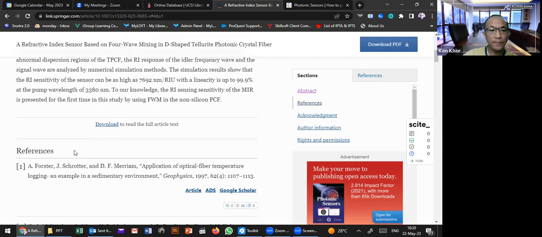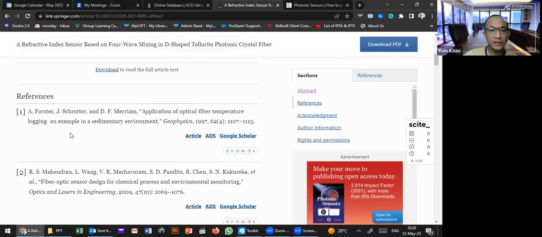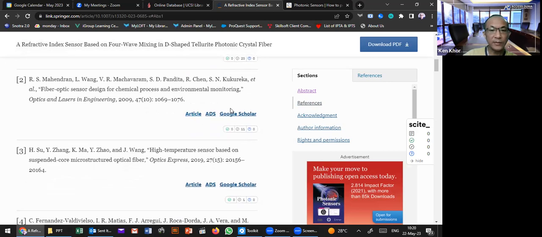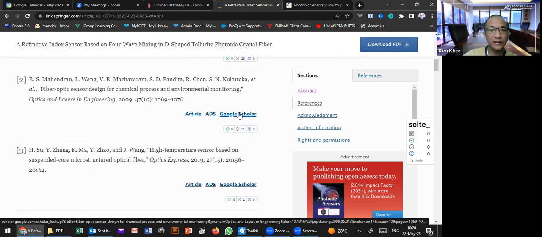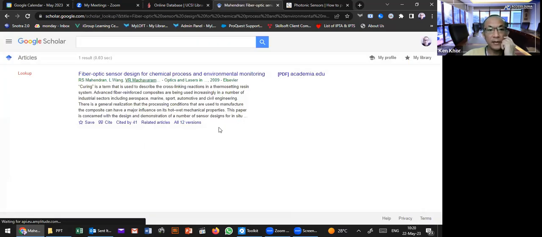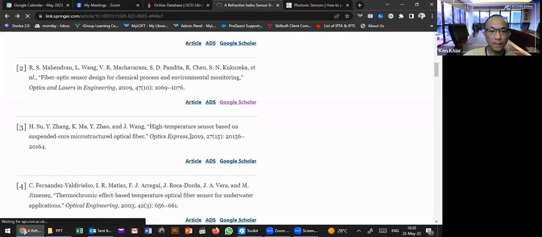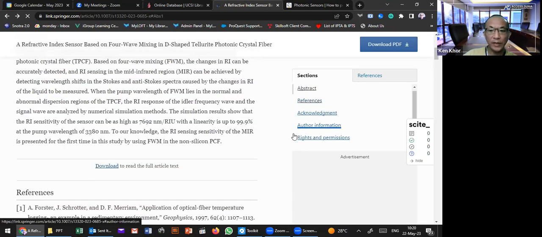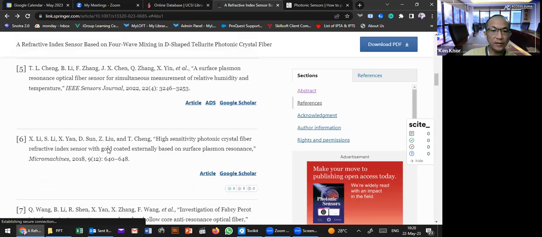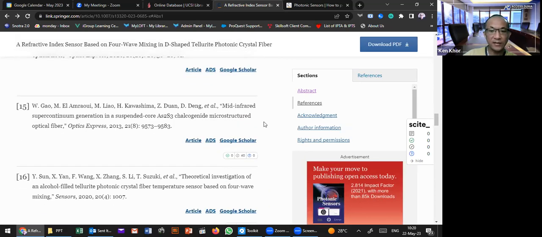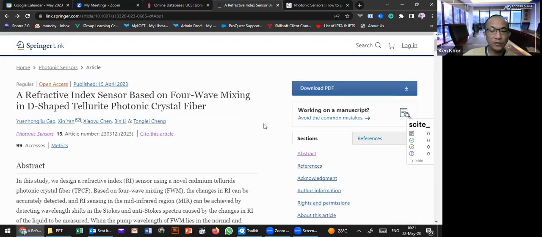And then you can check the references. From here you can also check the Google Scholar information. Yeah, this is the information from Google Scholar as well. So this is the article page. You can scroll down and check all the references as well. So it's very straightforward.